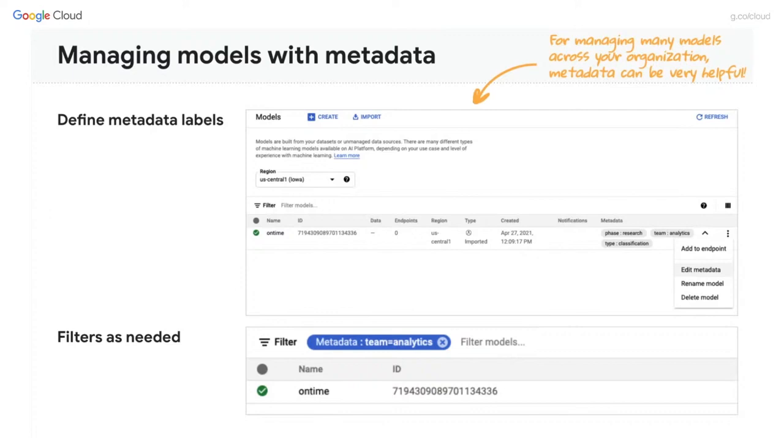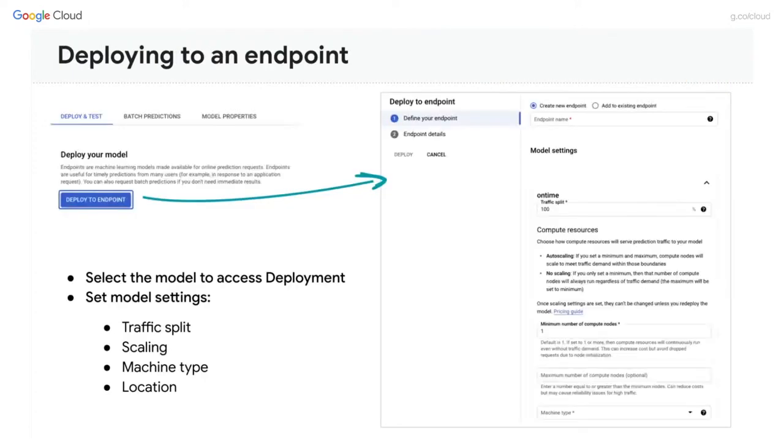So metadata can be your friend. These little labels that you see here in this screenshot allow you to say what part of a project it is associated with, team, what type of model it is, and that'll allow you to filter and sort and have an inbox of models that is focused on what you need.